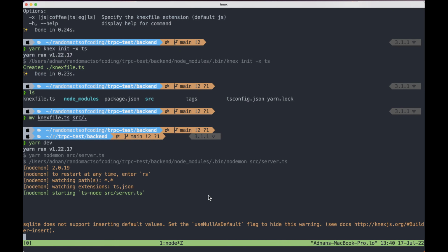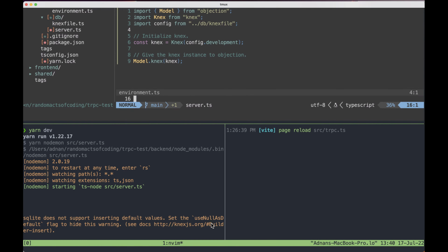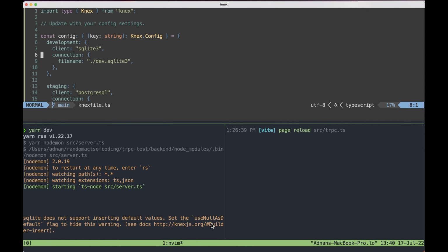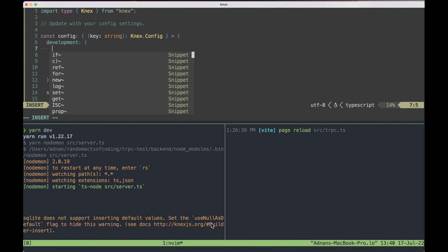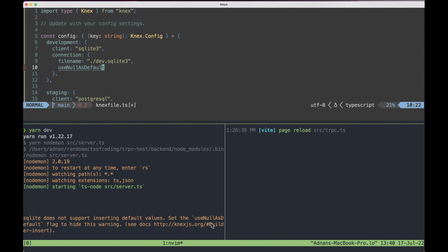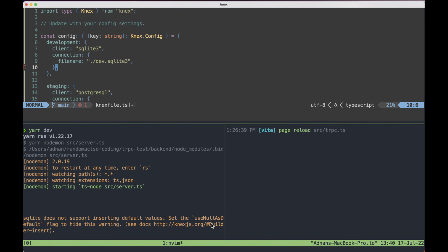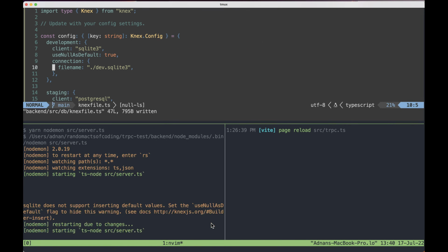Okay, I'm seeing an issue already. Use null as default. Builder insert, set the... and I would assume I would set this in my connects file, but I don't know where. And I wonder if this will give me that being the connection. No, it doesn't like that, so it would be up here. And that seems to have started.